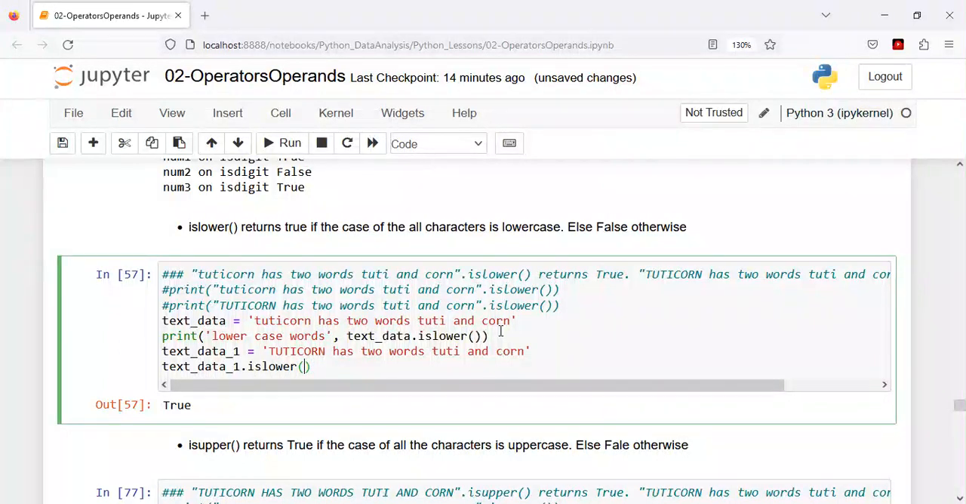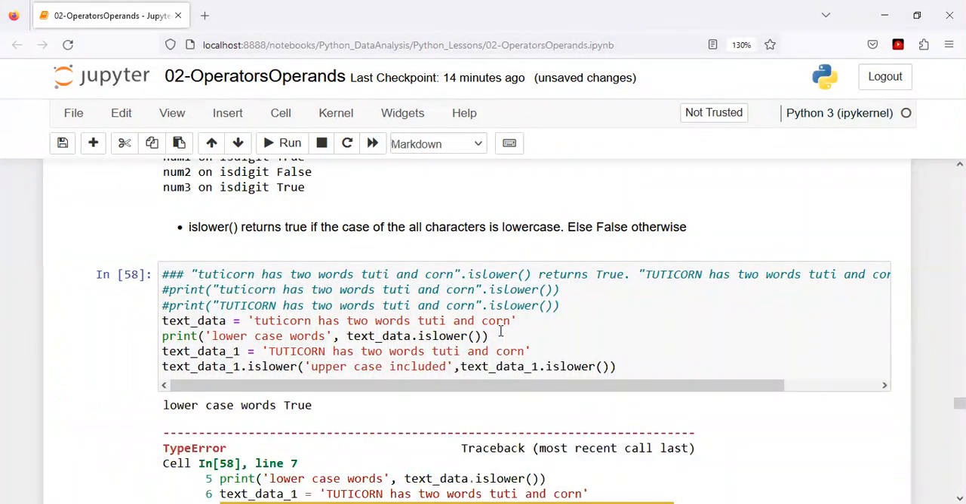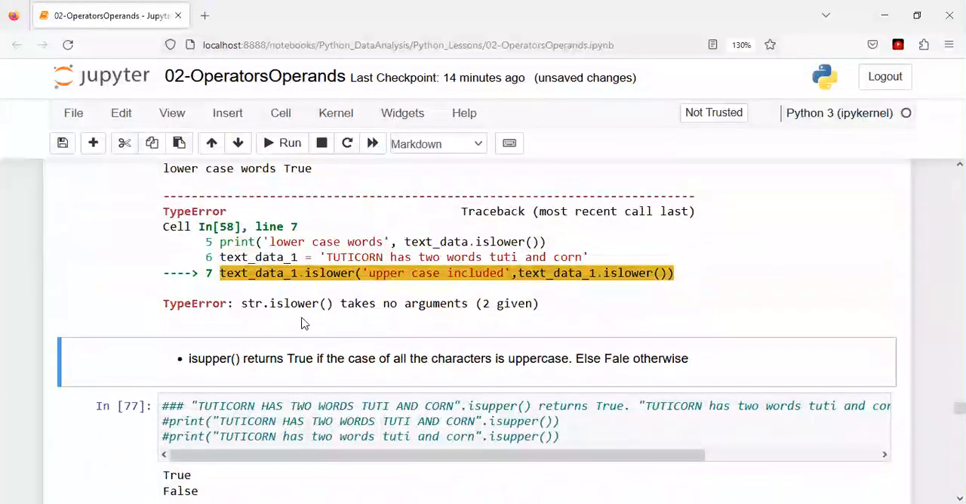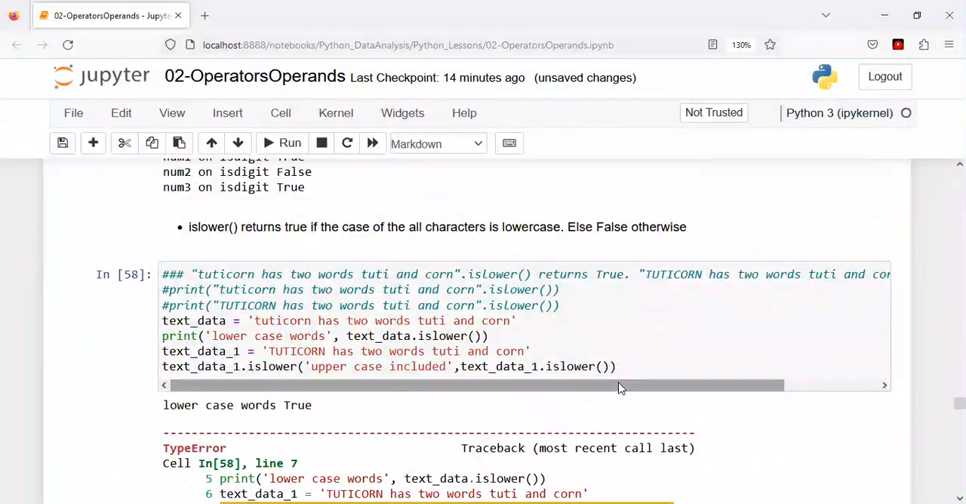And similarly, we can have this uppercase included. Uppercase included. And then I call text_data_1.is_lower. There are some uppercase letters within this text, and we want to check if every alphabet is lowercase or not. What happened? It says islower takes no arguments. What did I pass? Oh, okay. This should be print, right?